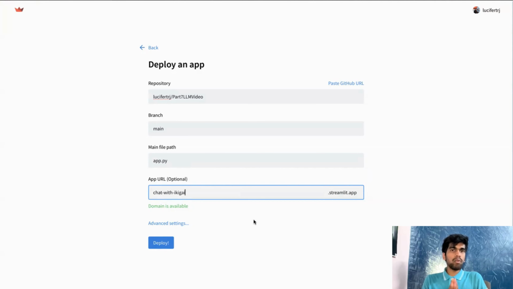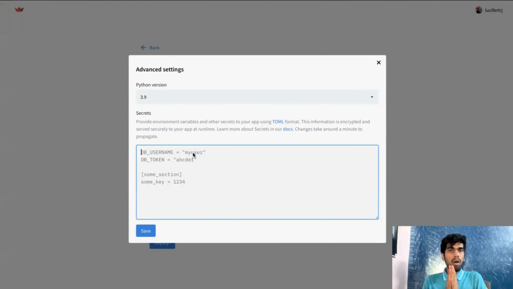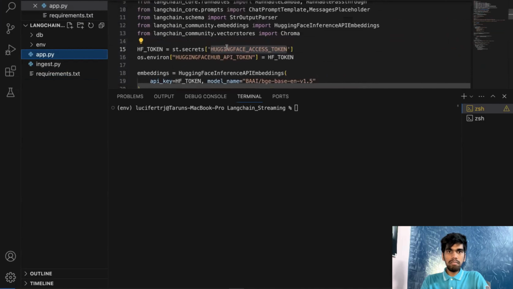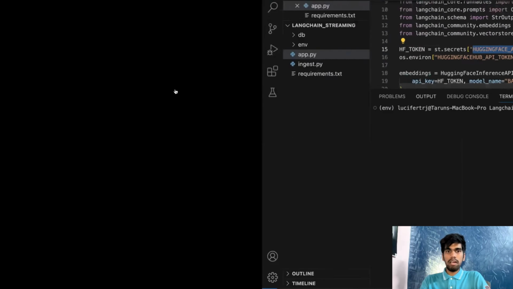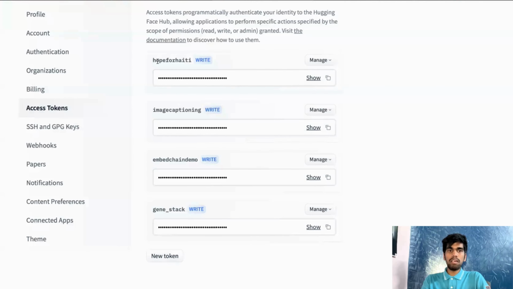One important thing that you need to notice now is you need to click on advanced settings and set your secrets. As you already saw in the previous part of this video, we used streamlit.secret to add our Hugging Face access token. So we need to use the same variable. I'll copy it, Hugging Face access token, copy this variable as it is. Once you copy it, come back to the Streamlit dashboard, paste your variable, Hugging Face access token, and you need to assign a value. So what was the value? I'll come back to my huggingface.co and I will copy any of my access tokens and paste it here.